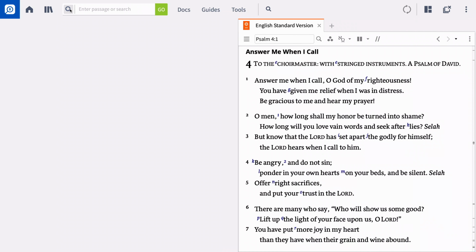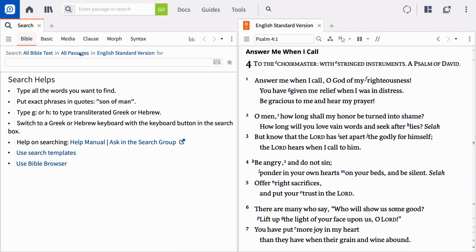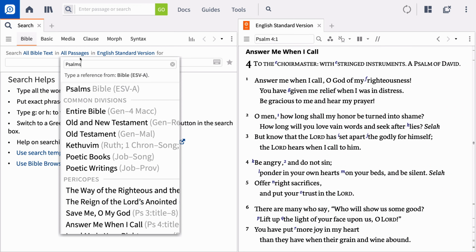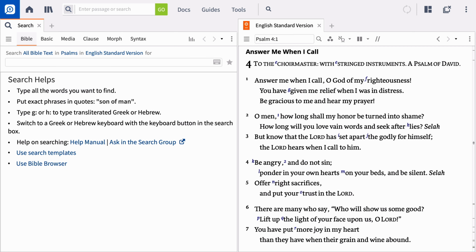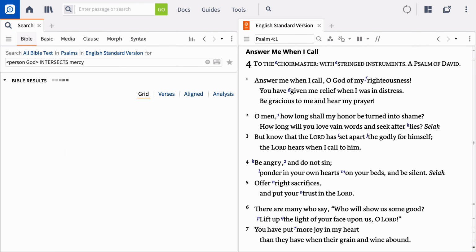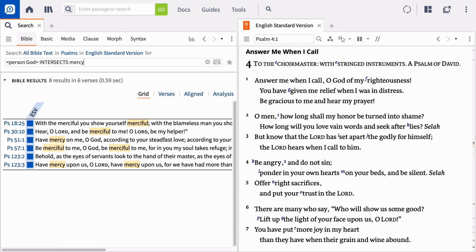You can run a quick Bible search to isolate these verses. Set the passage range to the Psalms, and then search for the person of God intersecting with mercy. 6 verses display describing God showing mercy to others.